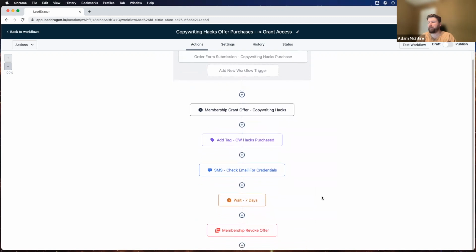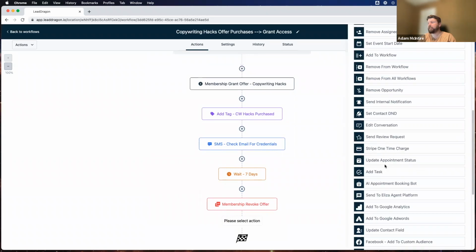You could also do it to where maybe somebody cancels with you, right? And so you put a tag that says canceled on their contact profile, and that could be a trigger for a workflow that revokes their access as well. That's another use case. So there's a bunch of different ways you can use that, but I just wanted to show you the 2 different automations that you can use specifically for the membership area.